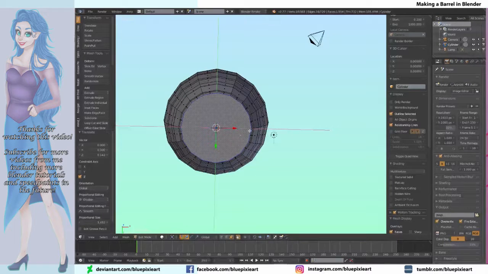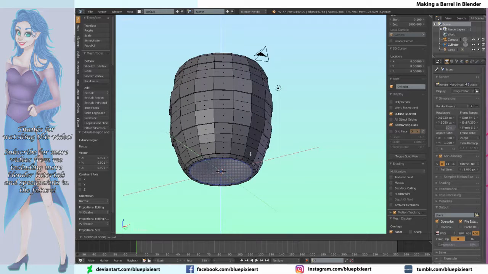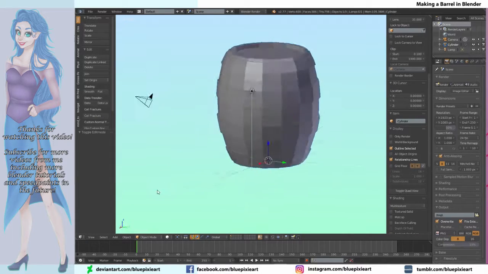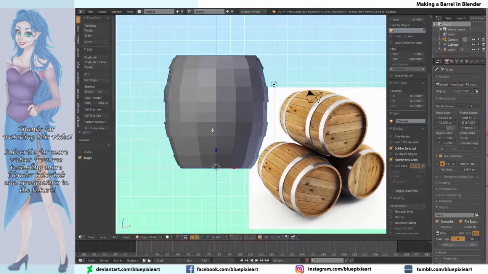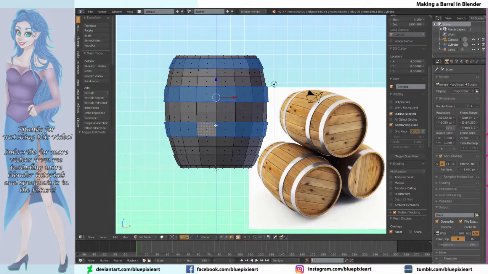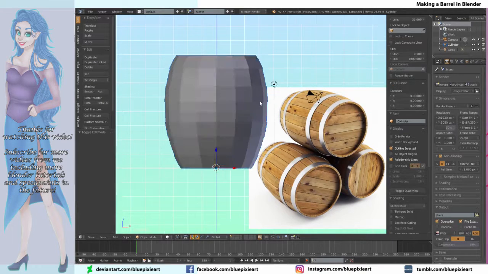I'm going to do the same for this. We're going to E, extrude, scale it down, and then we're going to E and lock Z. We're going to bring that up as well. So that's a simple barrel. Now you can always go into tab and bring these out a little bit more if you wish. So you can just scale them out, bring them out a bit more. And I think I'm going to bring them in a little bit.